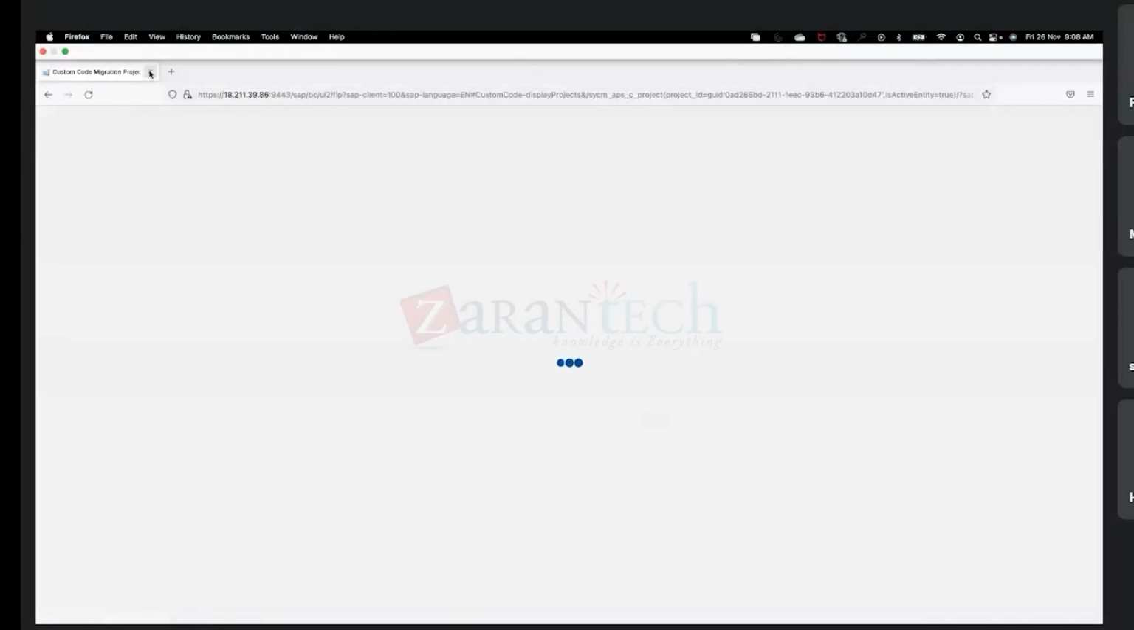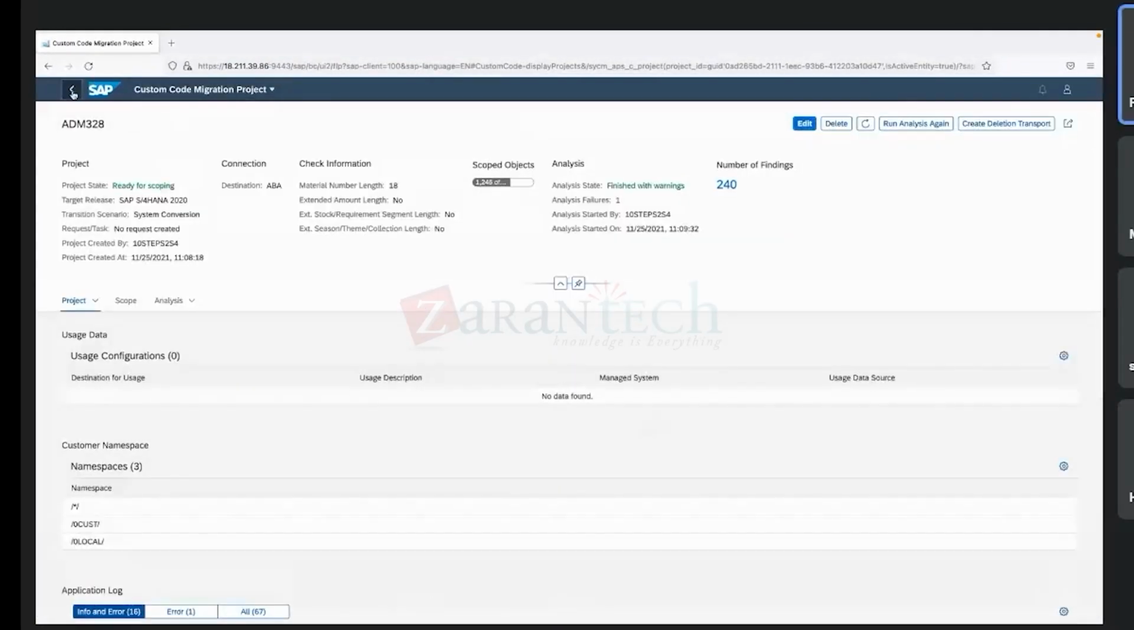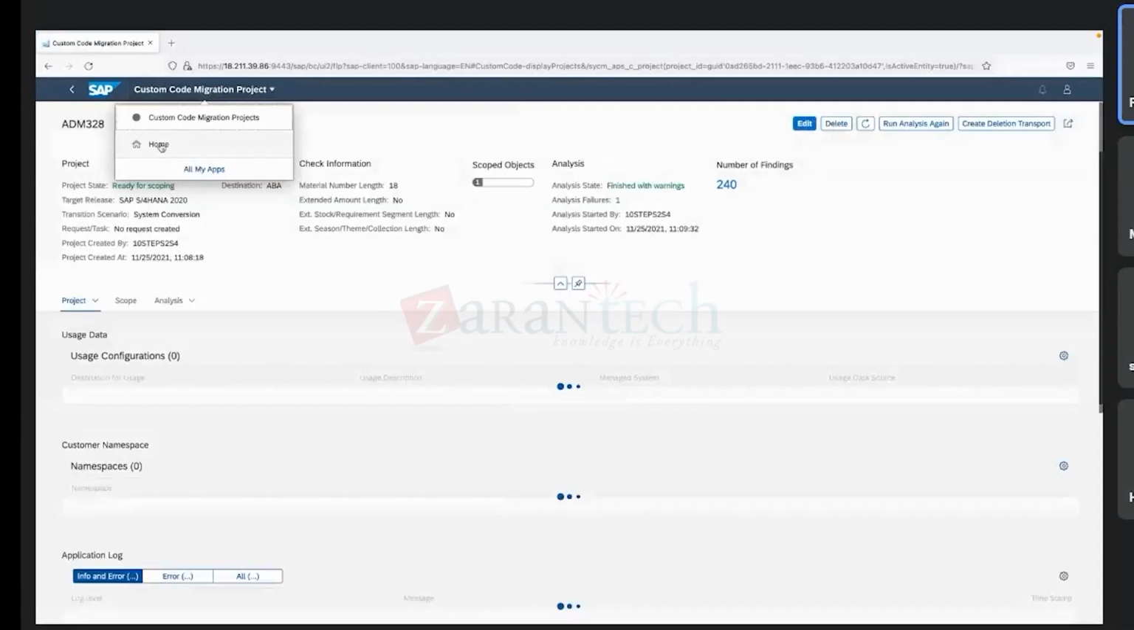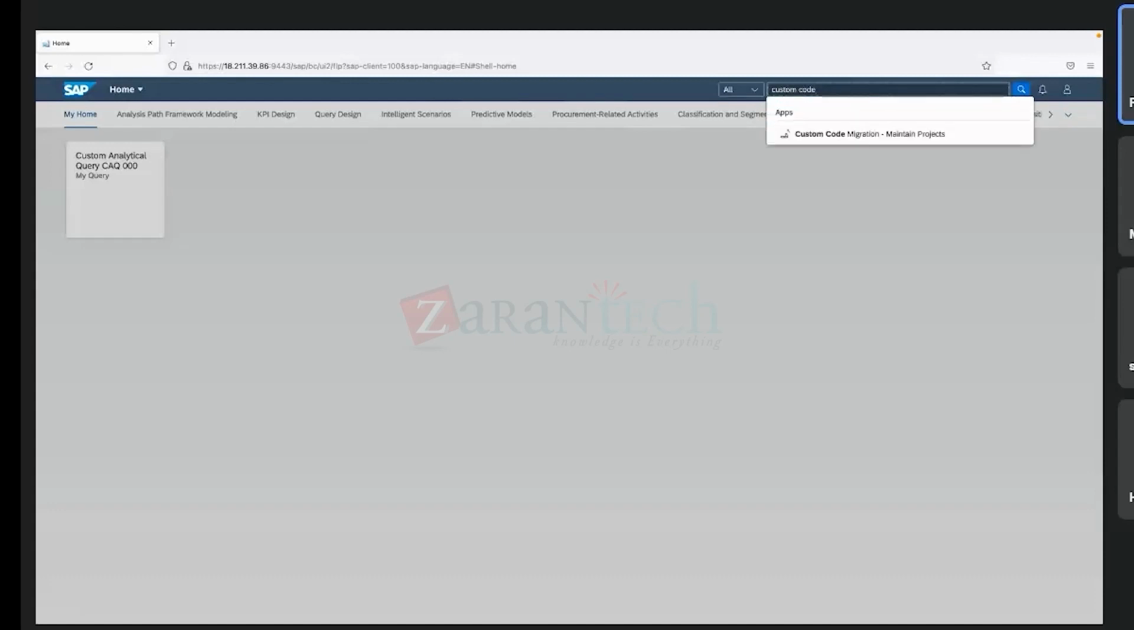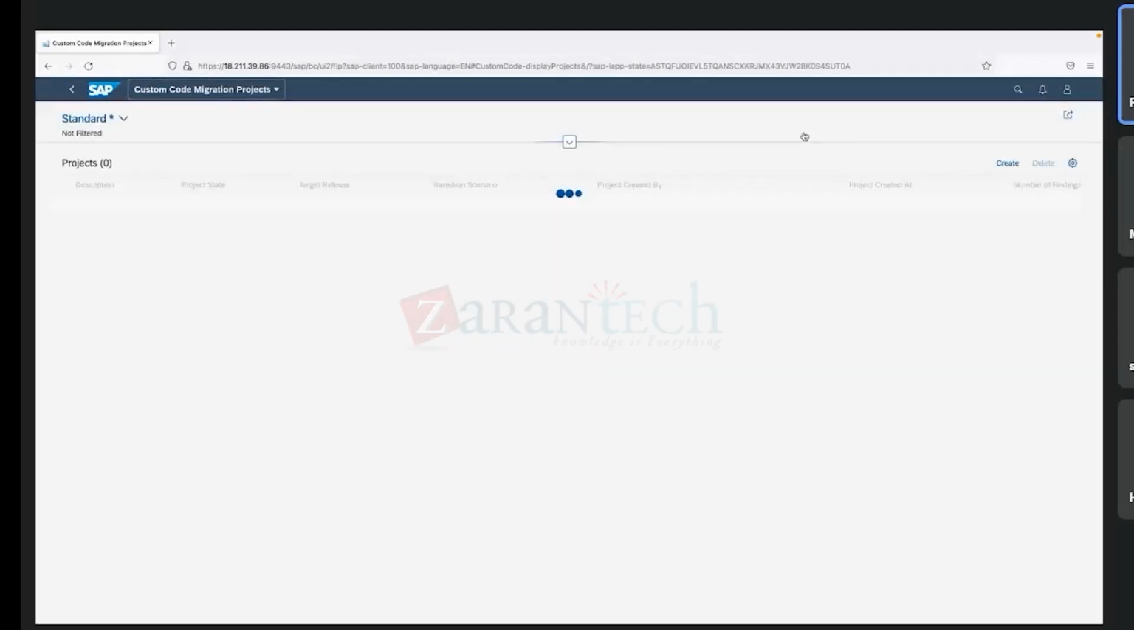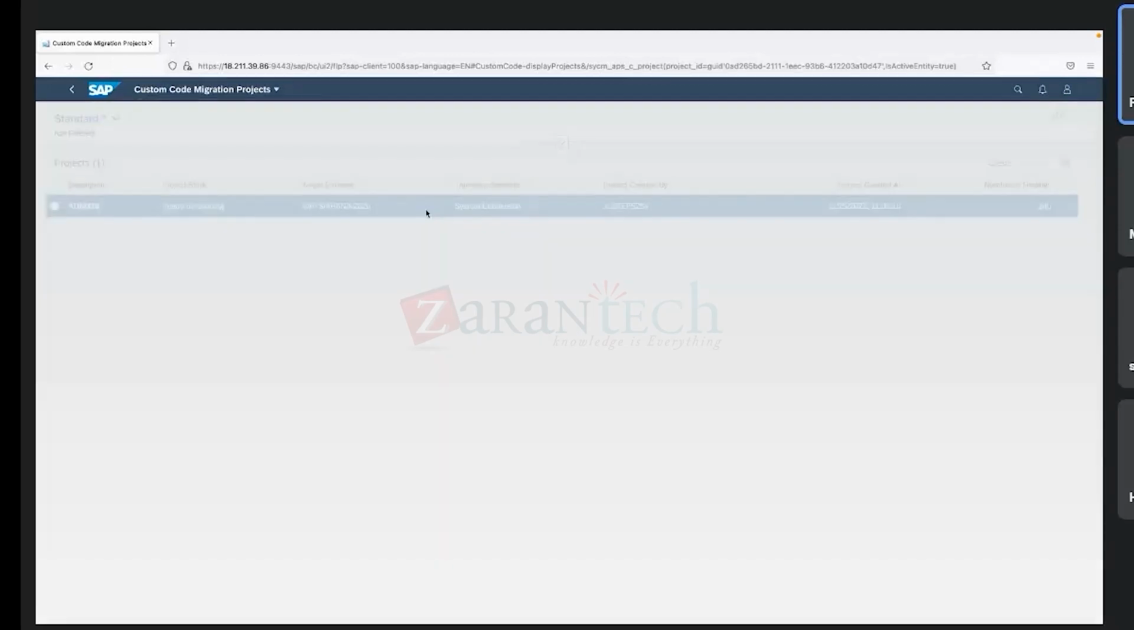Let me open this again. Home page. So it says loading. I just want to see if somebody has triggered some other projects. But anyway, okay, ADM328. I can see only what I have executed, because I logged in with my user. So yes, it is ready for scoping.